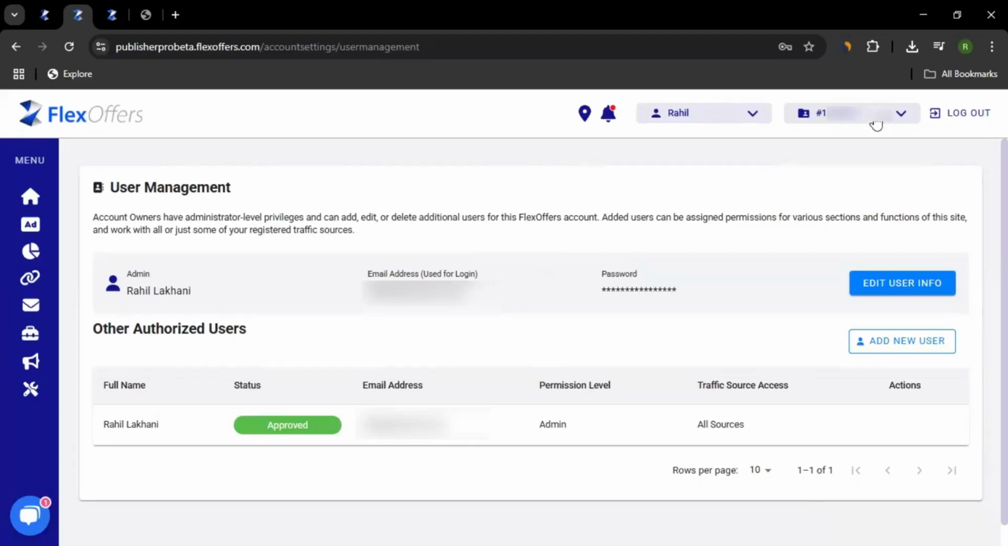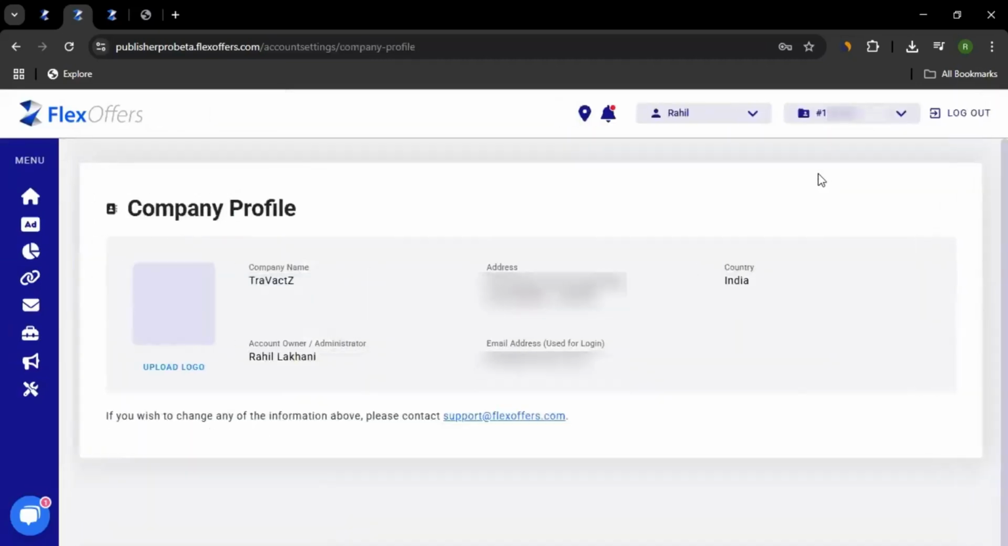Thereafter, you can click on your account number once again, and this time let's go to the company profile. It will take you to your company profile. You will see your company name in here, your account owner administrator name, the given address, the email address that is used for login, and the country. And you have an option to also upload your logo, the logo of your company. And if you wish to change any of these details, simply write an email to support@flexoffers.com.